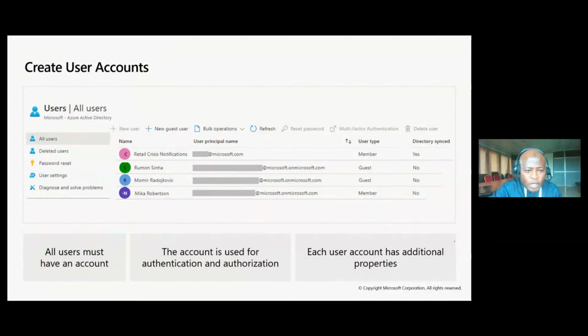There's what we call a new user. There's what we call a new guest user, and what have you. Now, in the course of creating a user account, what are the benefits? All users must have an account.